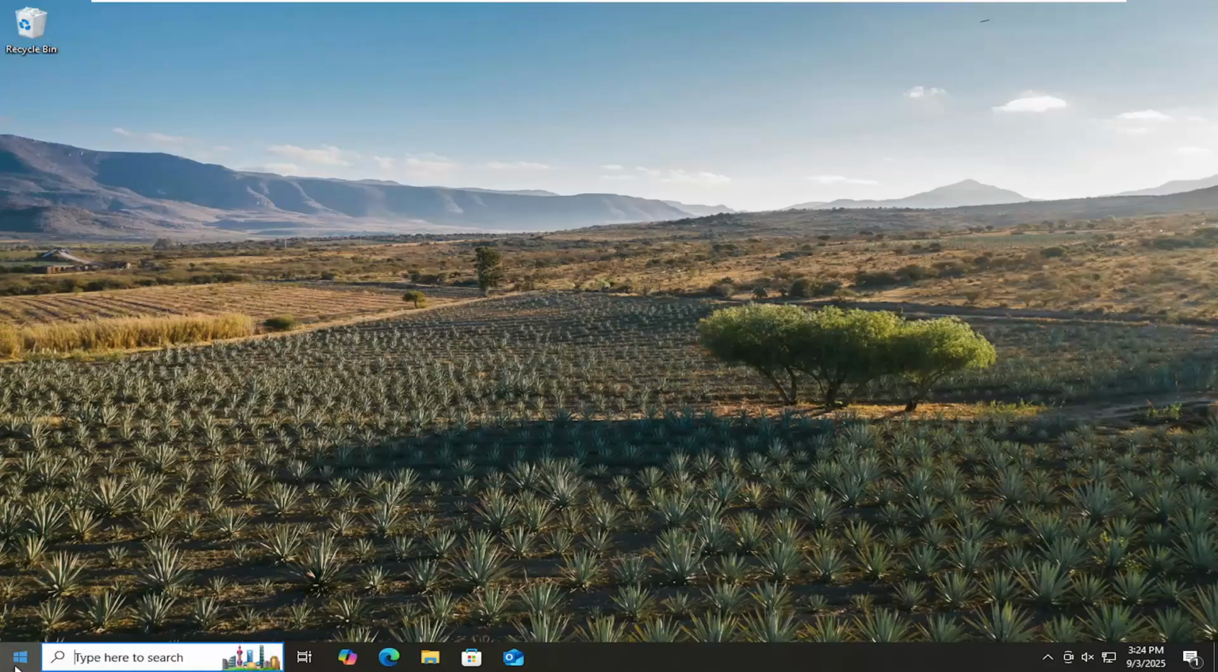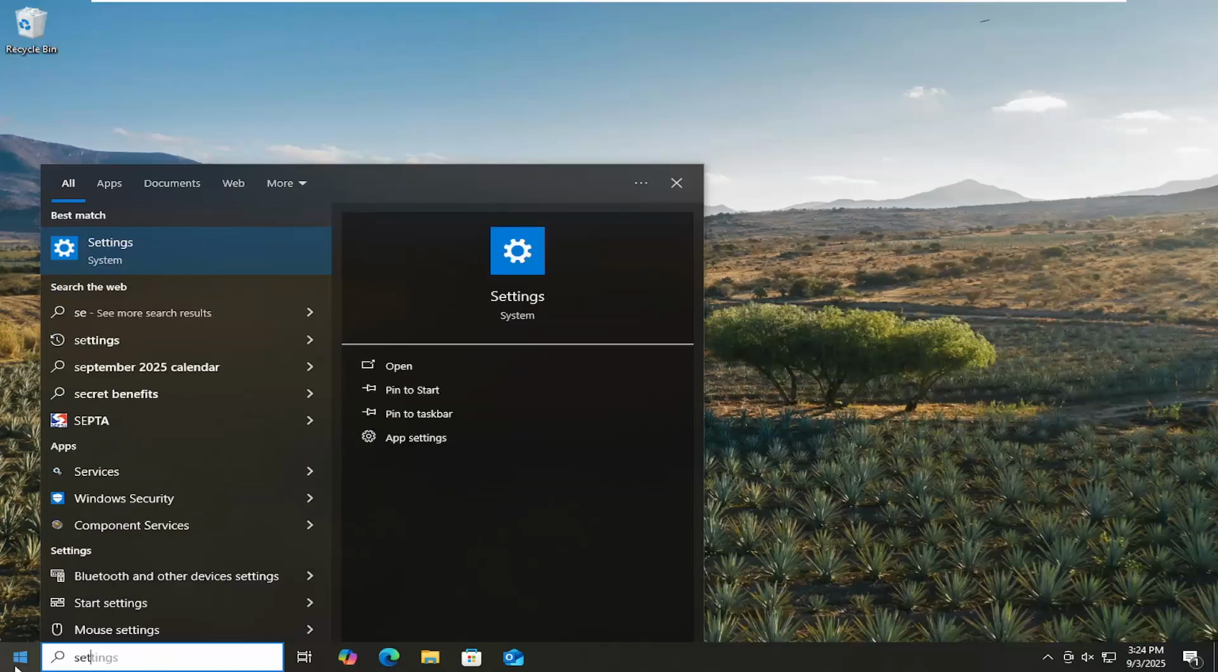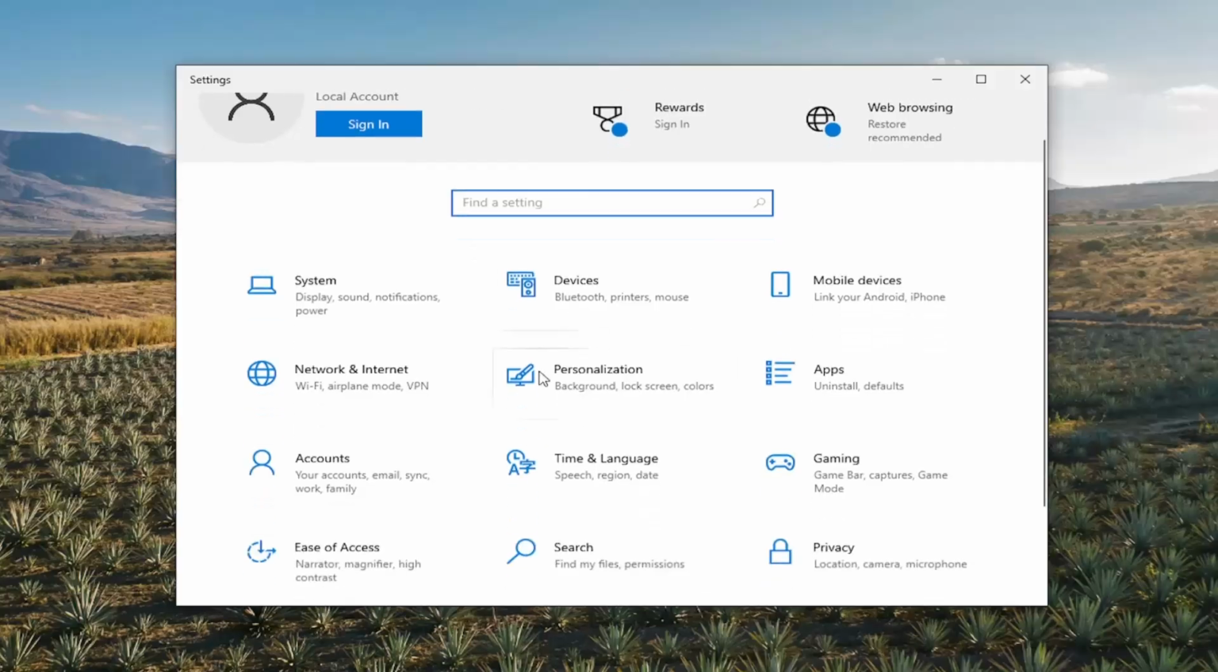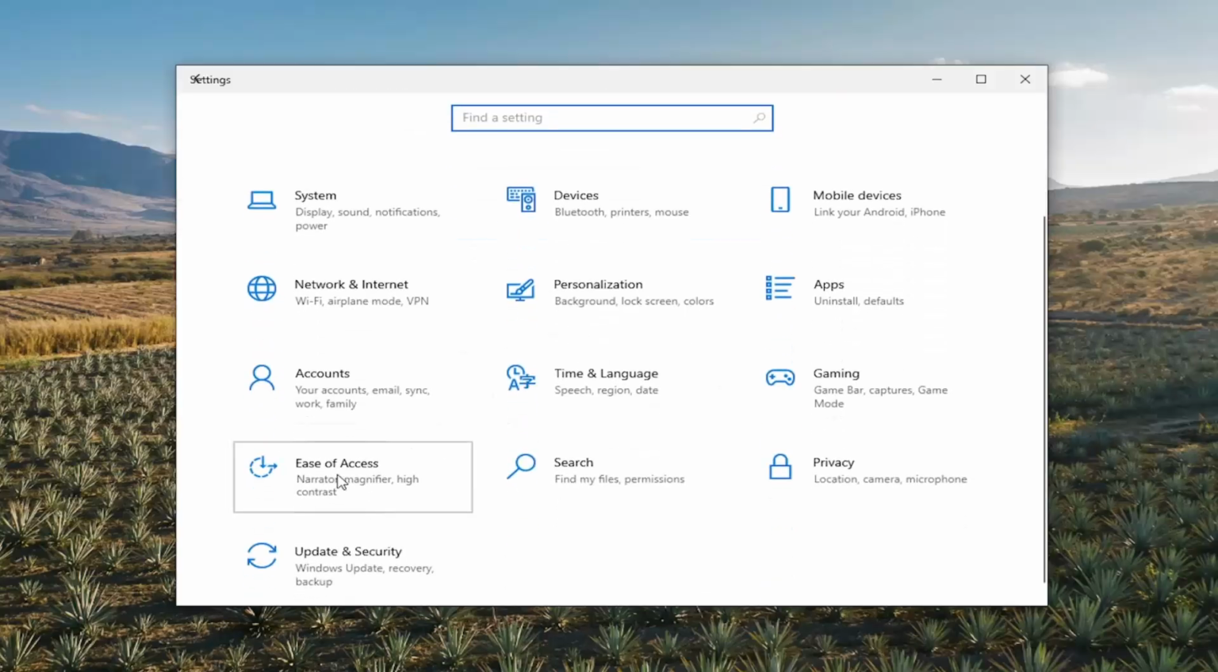So all you have to do is open up the search menu and search for settings. Best result should come back with settings. Go ahead and open that up. And then you want to go down to the Ease of Access tile and select it.